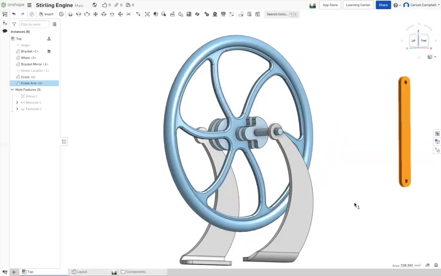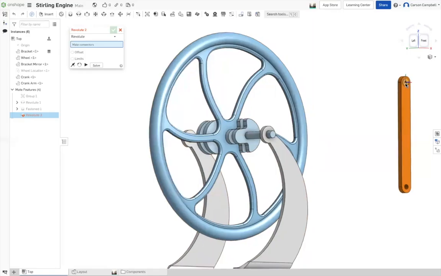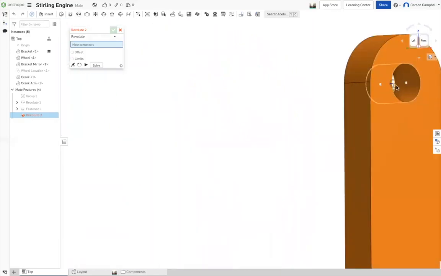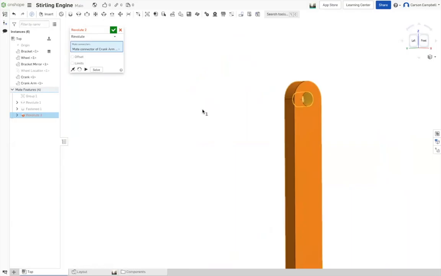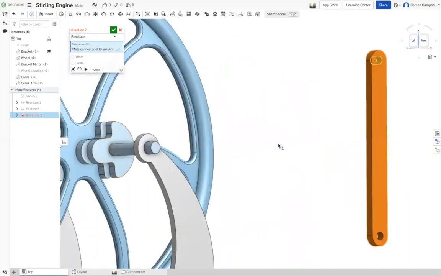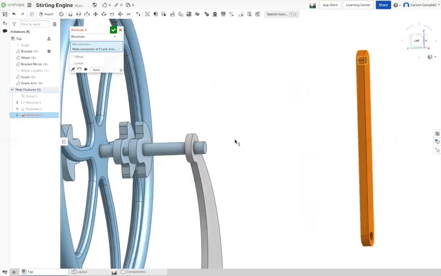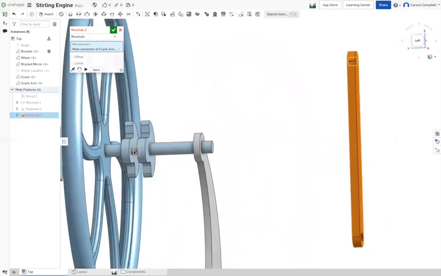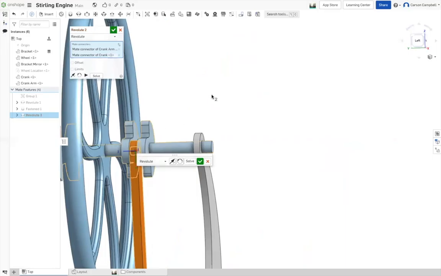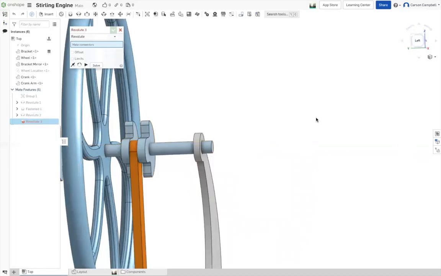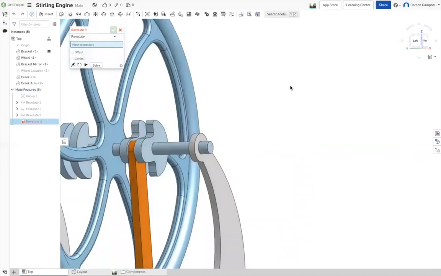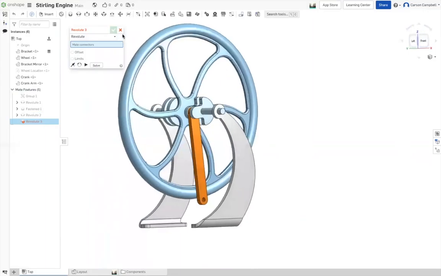So now what we need to do is create a revolve mate. So I need for you to click the revolve. And I need for you to pick on the crank arm, the center face. Zoom in. And grab the center, that's it, pick it. I need for you to pick the corresponding pin on the crank. You need to rotate so you can see it. Pick that cylinder. And say okay. Okay, and exit out of that. And rotate your wheel.